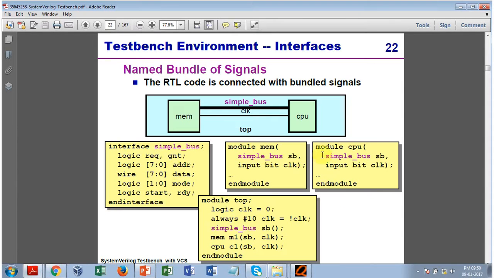Now instead of writing that again, we will just write the name of the interface and instantiate it with a name that should be the same as that of the mem module. Now see how things become very simple while you're writing a top module to bind mem with CPU. You will write logic clock and toggle this clock every 10 time units, #10.